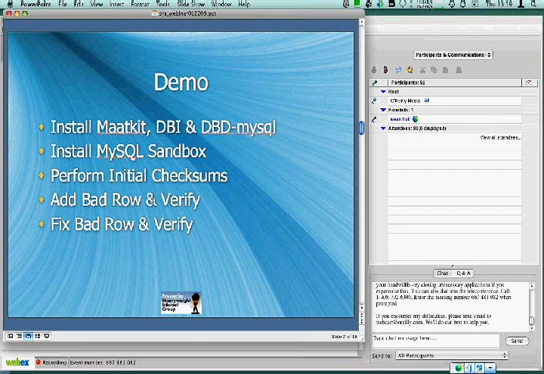And then the last step is we're going to fix that using another tool that's part of Maatkit, and we're going to verify that as well. So we're going to take you through each of these steps, and hopefully that'll illustrate really clearly how you would verify your MySQL replication setup.